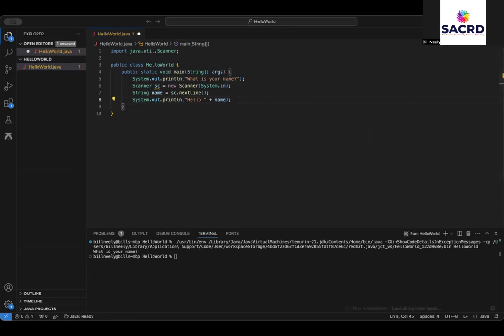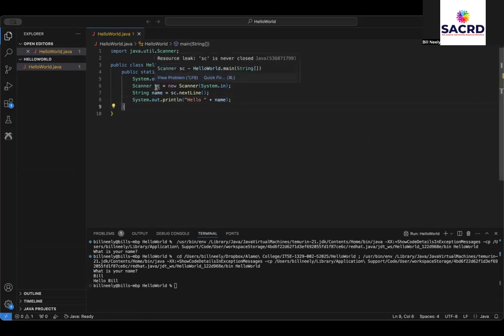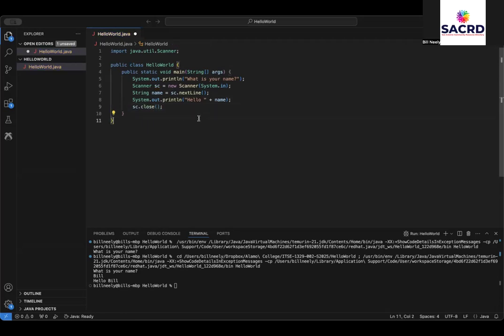So if we run this, it says, what is your name? I click down here to type. I'll say my name is Bill, and this is hello, Bill. Okay. I still get this warning on SC because it says it's never closed. When you declare a scanner, it's good practice to close it when the program is over. Okay. That is probably left out of the textbook, but that is good practice when you're using Java.